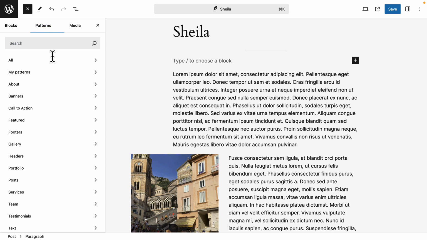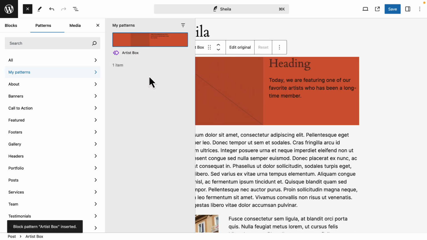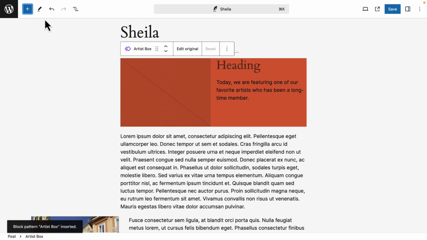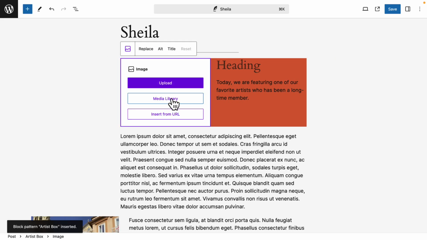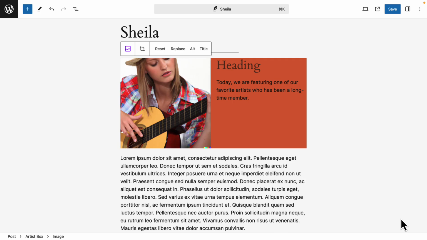Go into Patterns, My Patterns. And here's the pattern I created. And that's just what I wanted. Let's close the inserter. And what I'm going to do here is just add my image of Sheila. And then for the heading, I'm just going to type in Sheila.